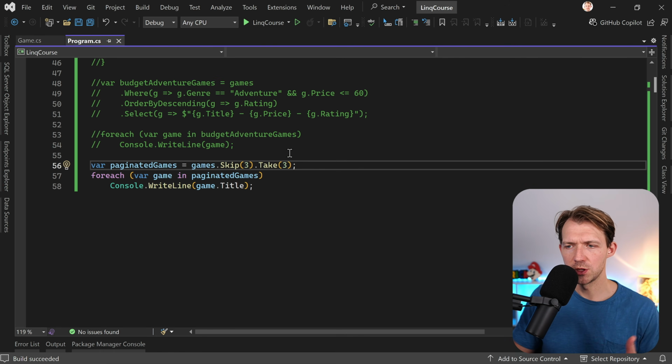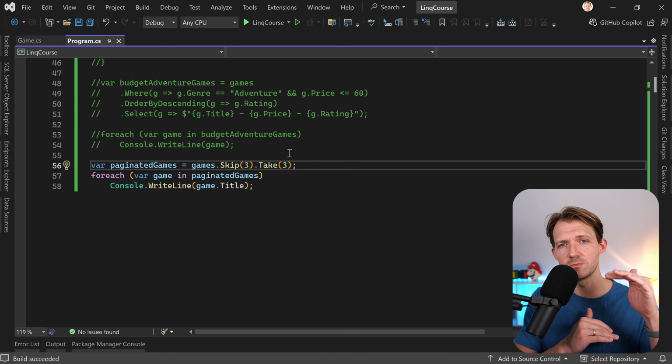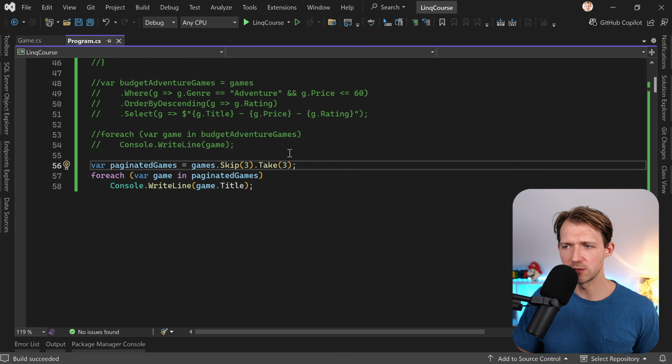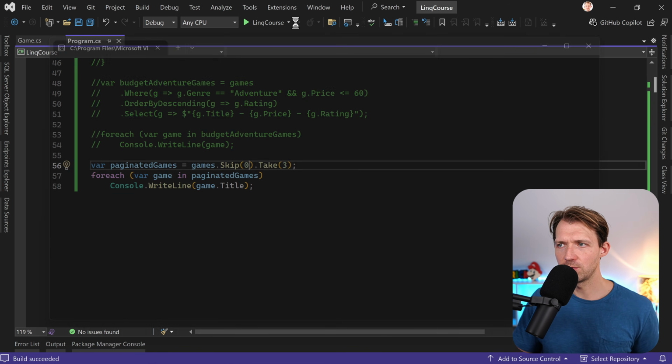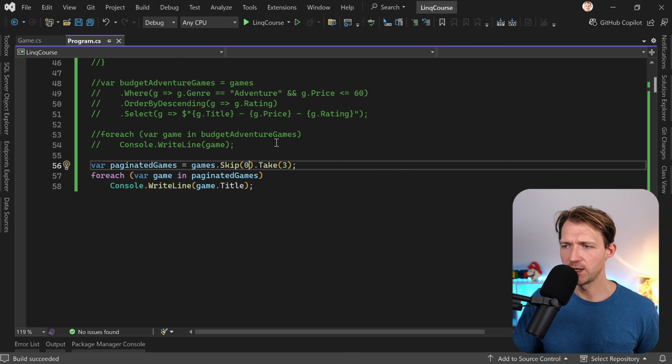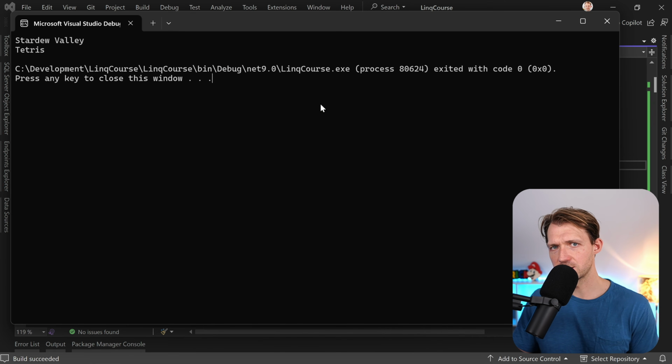And how would you really implement pagination? Then this just means that you need a certain number, or you need the current page number, for instance. Then you also always want to display a certain number of elements on a certain page. So for instance, on page 1, you would skip nothing, so skip 0, take 3. All right, so you get the first 3 games, and then on page 2, you would skip 3, right? Because you already displayed these 3, and then show the next 3, all right?